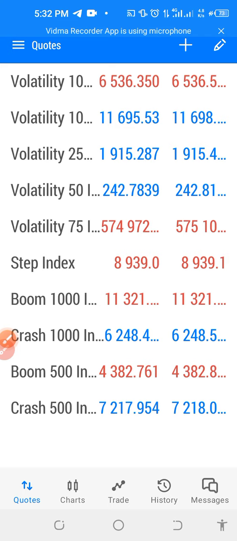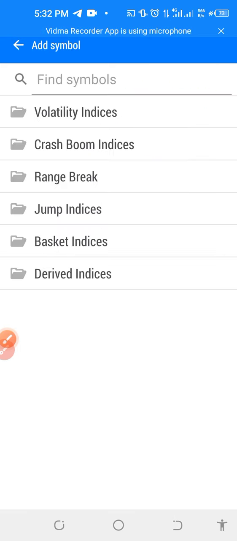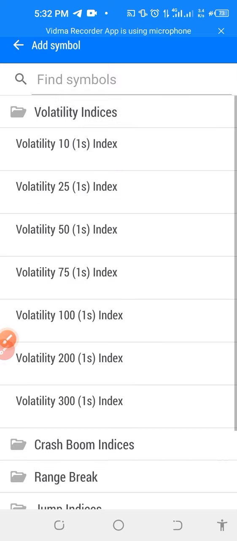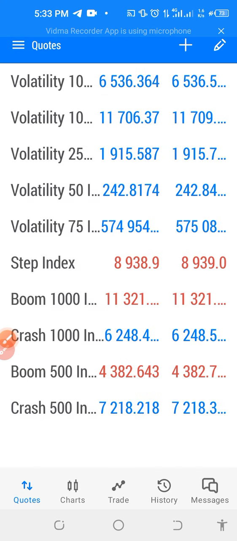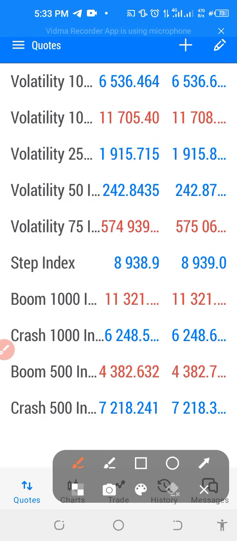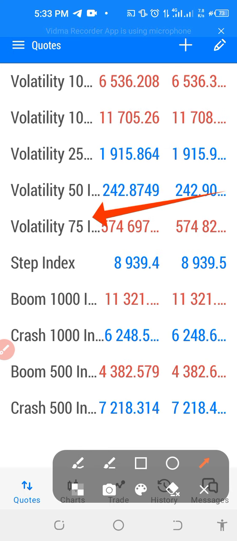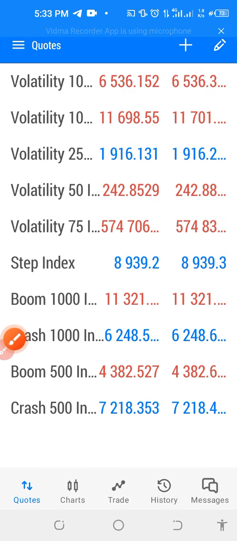So you can click at this plus sign at the top to look for volatility index. You see volatility index is here. Click on it. Okay, then you see volatility 75. You pick it. The moment you pick it, it's going to appear here and you will see it as VIX volatility 75. All right, that's what we are using.